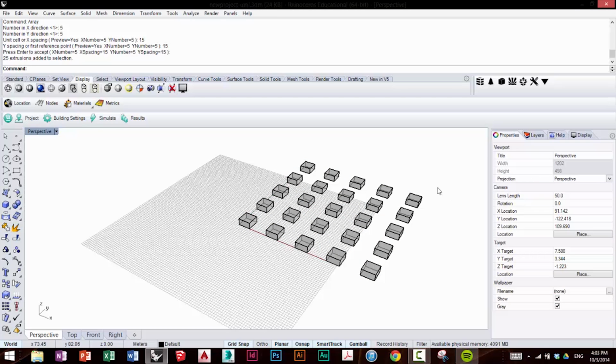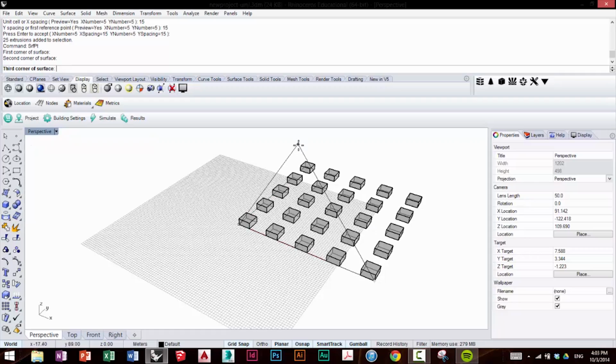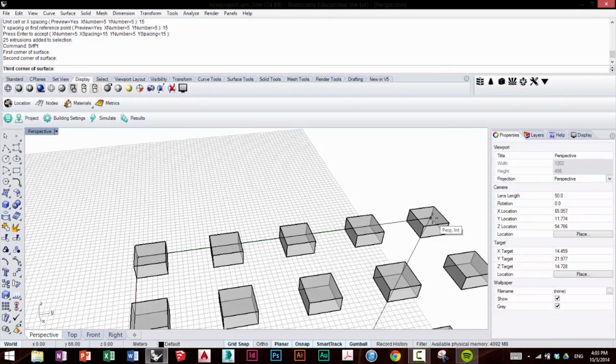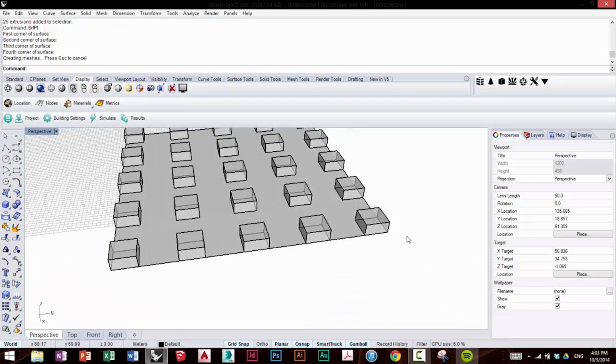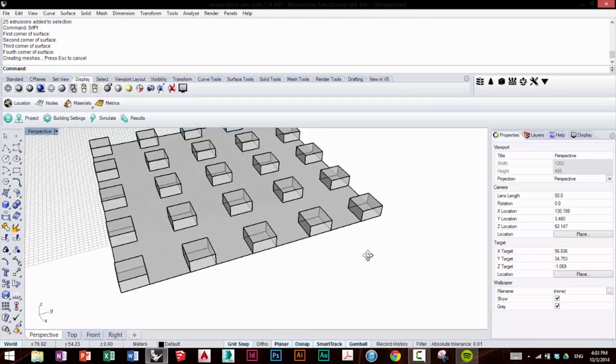Next, we need to define a ground surface for our neighborhood. We're going to type the command surface point and select 4 points. Here the vertices of 4 buildings that cover the entire area underneath our neighborhood. 1, 2, select this corner and here. And now we have the ground underneath the buildings.